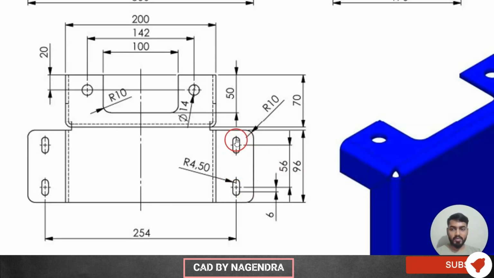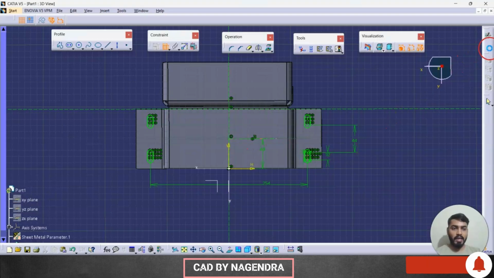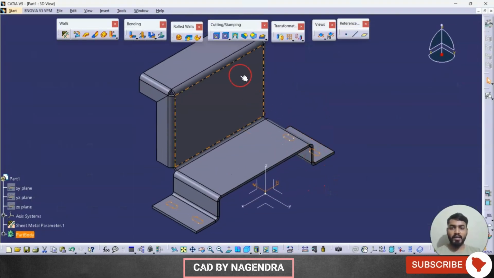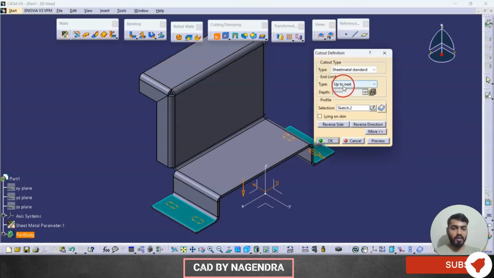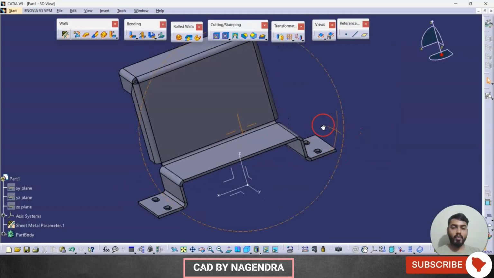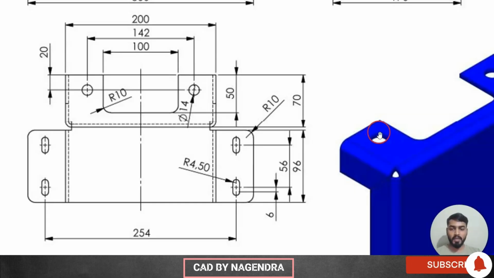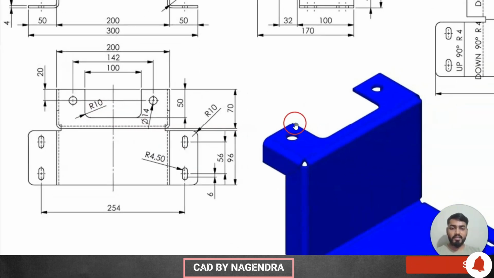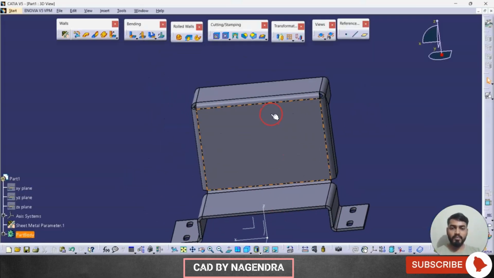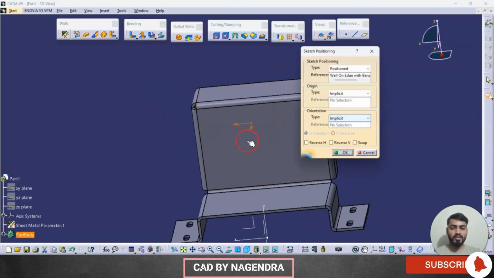So only these shapes we are going to remove. Exit workbench, we'll make here extruded cut, like cutout we will call here. So cutout up to next, go for preview. Let's say okay, properly material will be removed. Then next we are having this cutout on top face here. So here we'll go for sketch, same reverse vertical, reverse horizontal.